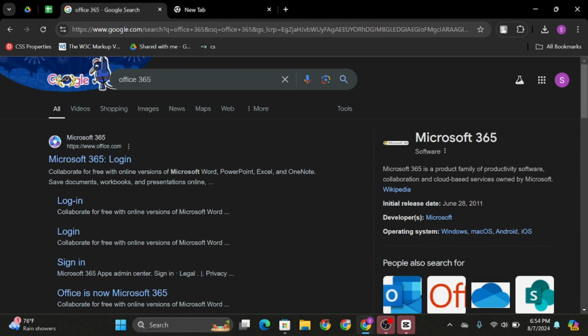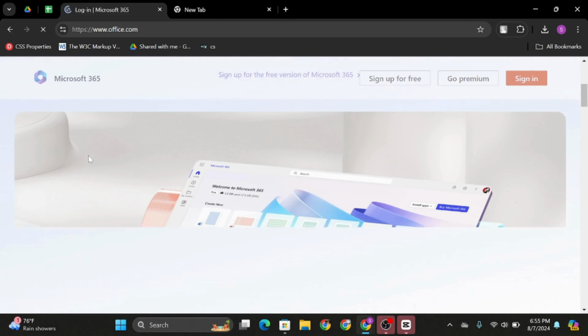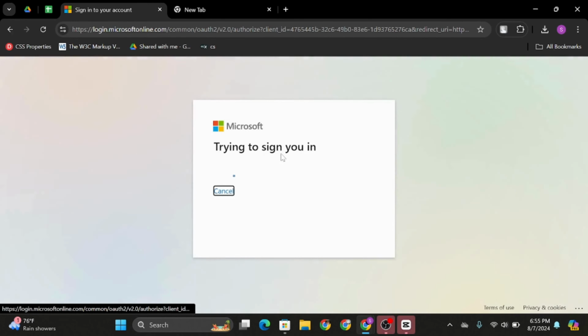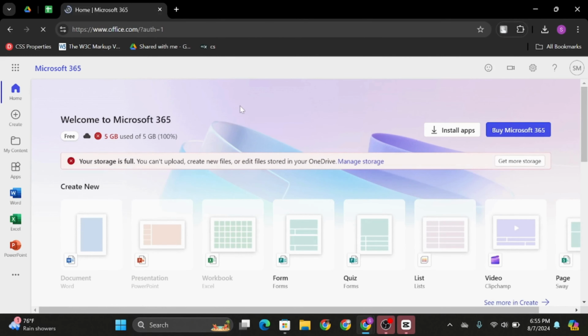And at the top search bar, again type Office 365. Once done, you will see its official website. Click Open it. And at this page, you have to click on to Sign in. Sign in using your Microsoft account. And once you're logged into your Microsoft account, you will see Install Apps.